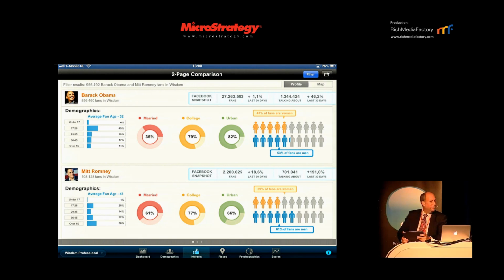And it's always interesting to me to compare two candidates. You get a real sense of the different audiences that they're targeting. And it's very clear in this shot here. Mitt Romney's fans skew much older than Obama fans. They're also married. Twice as many are married, nearly. Both are similar in college. And, of course, Obama appeals more to an urban audience, where Romney is a little more to the rural places. Mitt Romney skews much higher towards men, whereas it's more even for Obama.